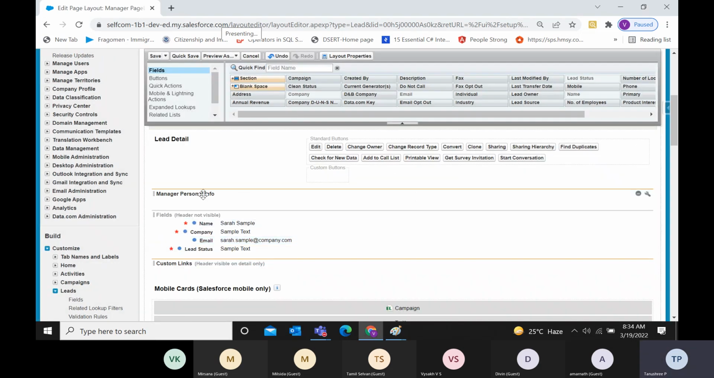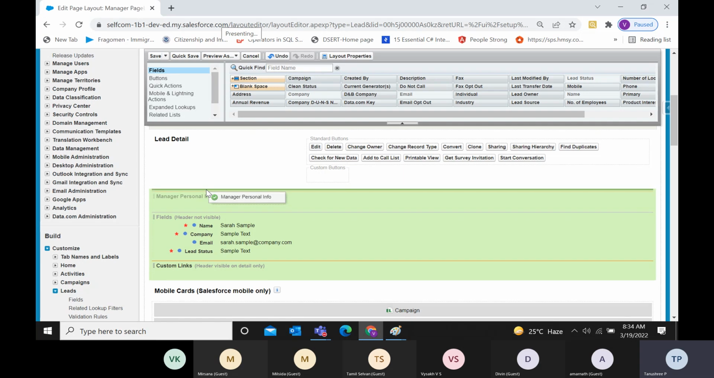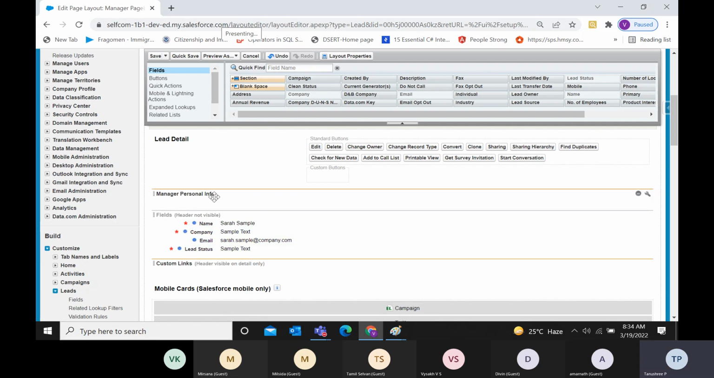Now the section is added. See, manager personal info section. This is the manager personal info section added. Everyone clear? Yes. Section adding section. Any doubt? Anyone here having any problem? Just tell me. No issues, right? Now start adding the fields.